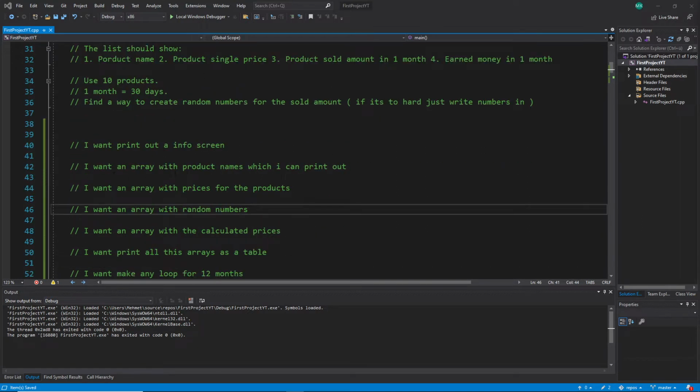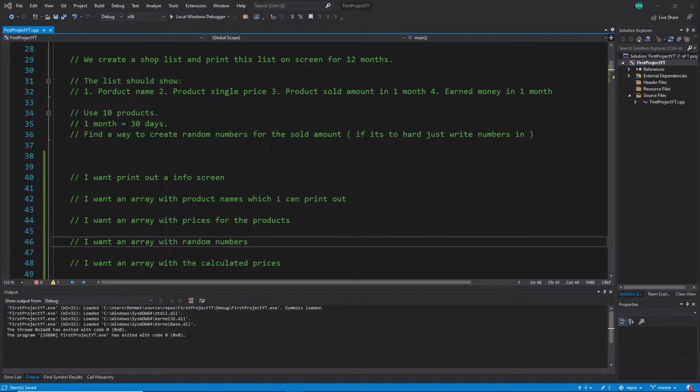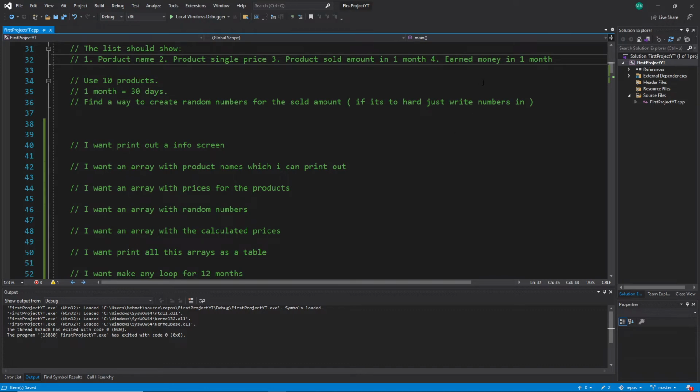Then I said I want an array with product names which I can print out. This is the first part, and later we simulate a table, where this array will be the first column with all the product names. Then the second array, with prices for the products. And then I want an array with random numbers, which are the products sold amount in one month. Again, just a very simple array. And for the fourth part, I make the same: I want an array with the calculated prices.